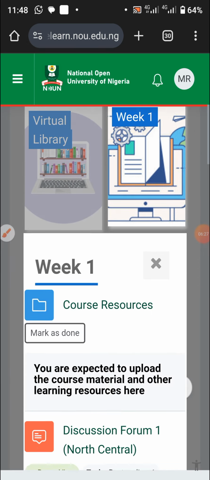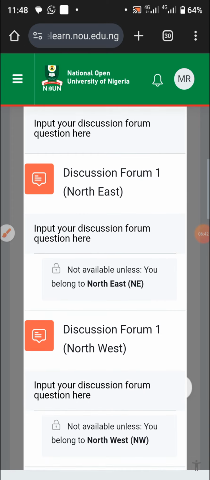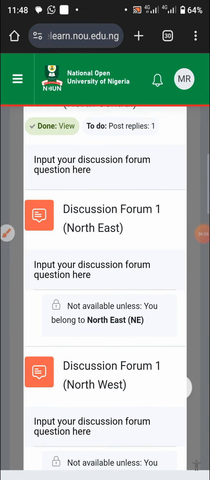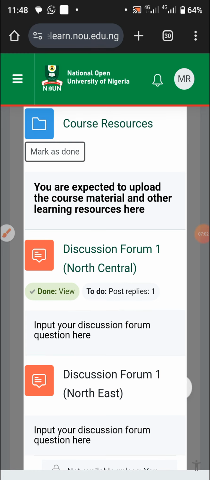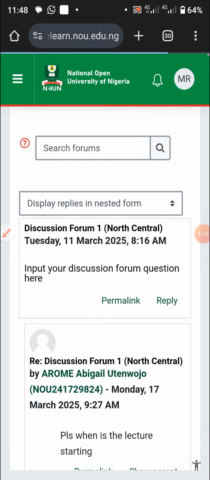So if you click on week 1, you see this other one will not open. It says not available, unless you belong to it. These ones that show it are not your zones. But this one that does not show it is your zone. But if you are still confused, just click on the zones one after the other. If peradventure you don't know your zone, say I just click on this North Central now, it's going to load up for me, and I can now take part in the discussion forum.